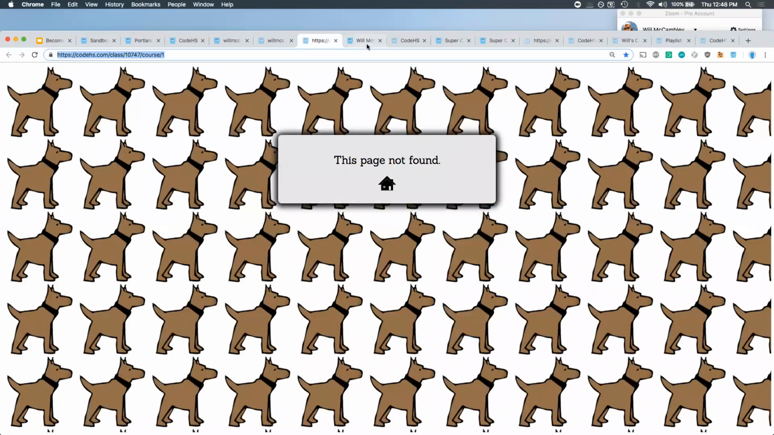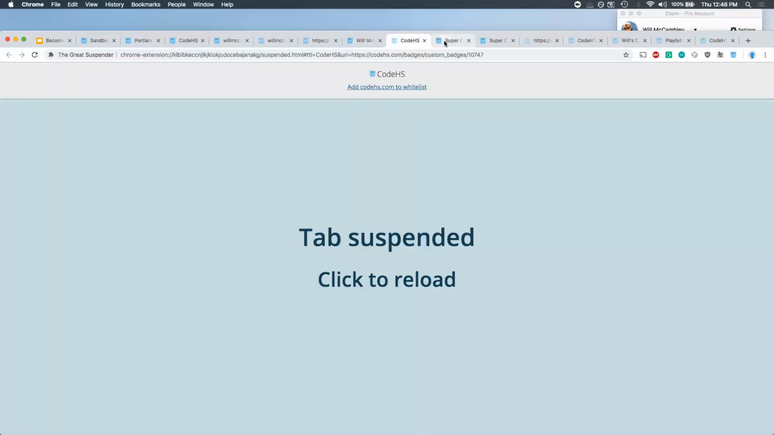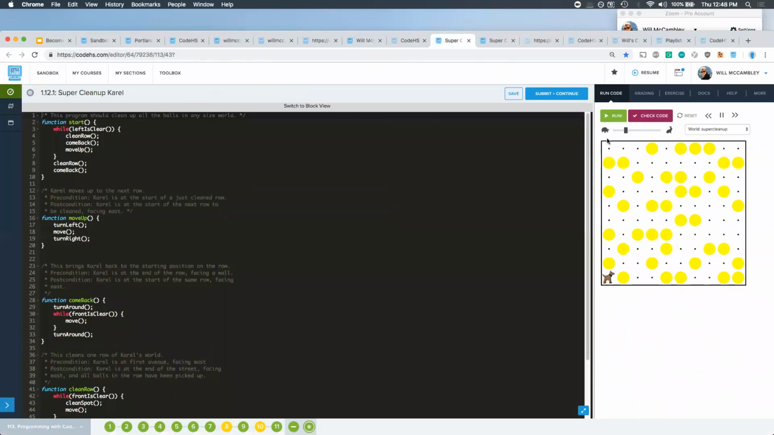So let's take a look at that. I'm going to go ahead and open up an exercise of mine. This is Super Cleanup Carroll. It's something a lot of you are probably familiar with. It's one of my favorite exercises on the site. And I know that personally, it was really tough for me to solve at first. When I finished it, I wanted to show everybody. I wanted to say, hey, look at this dog cleaning up all these tennis balls. I didn't know I could do this.